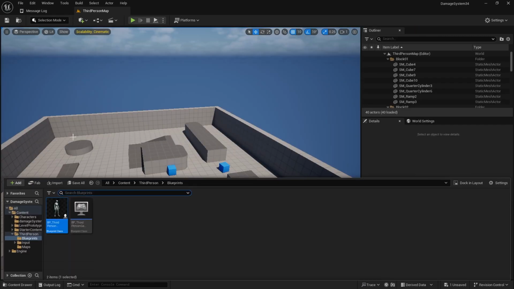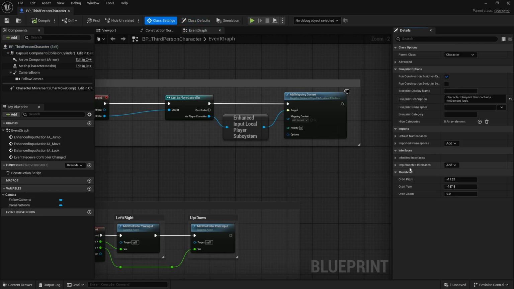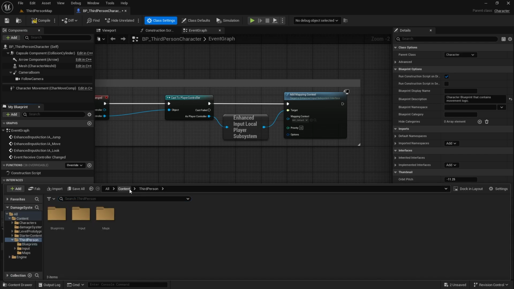So now what I want to do is find the third person character, which will be in your contents, third person, blueprints, and BP third person character, or first if you're using a first person template. You want to go to the class settings, and underneath implement interfaces, you want to click add next to it, and then search for BPI underscore damageable, or whatever you named it. And as you'll see on the left, an interfaces tab comes up. And if this hasn't come up yet, it's probably because you haven't compiled the interface. So make sure you do that, and then it will definitely pop up.